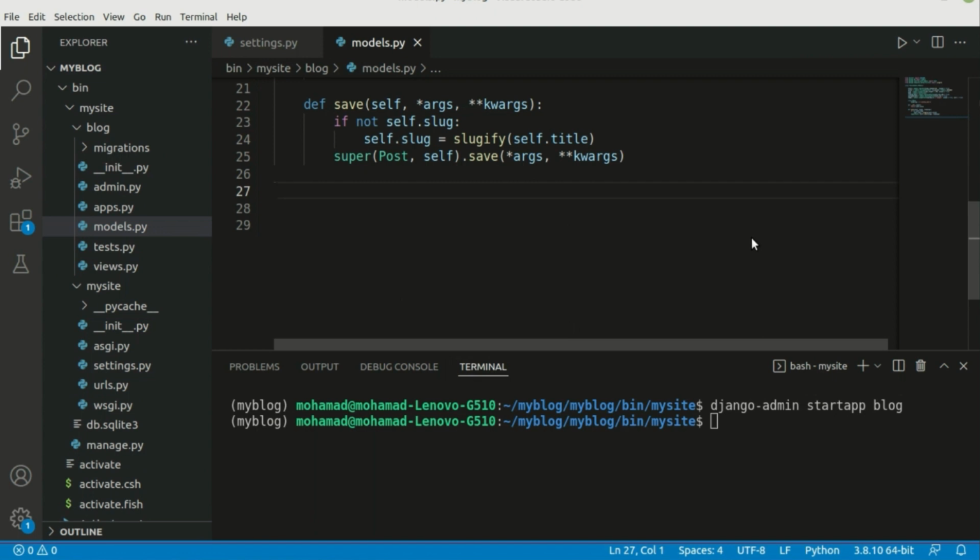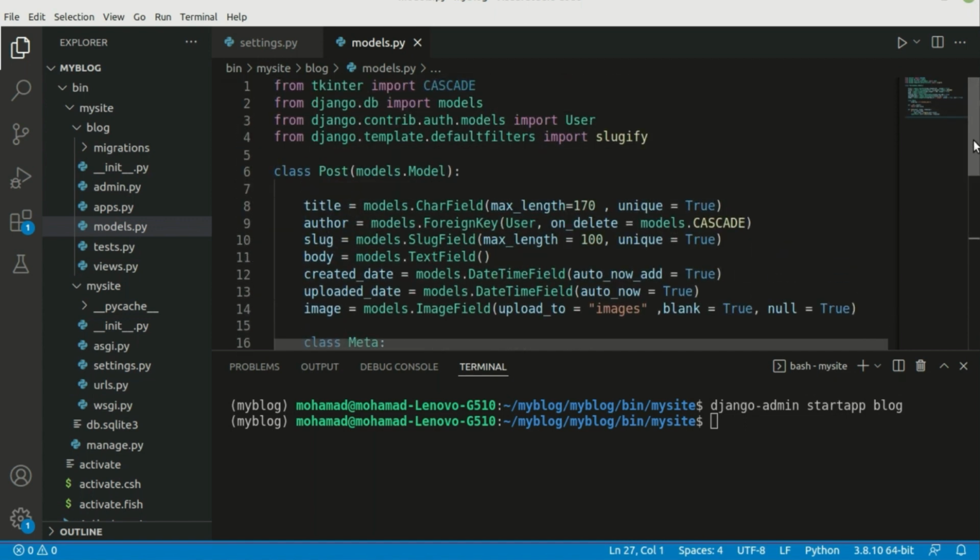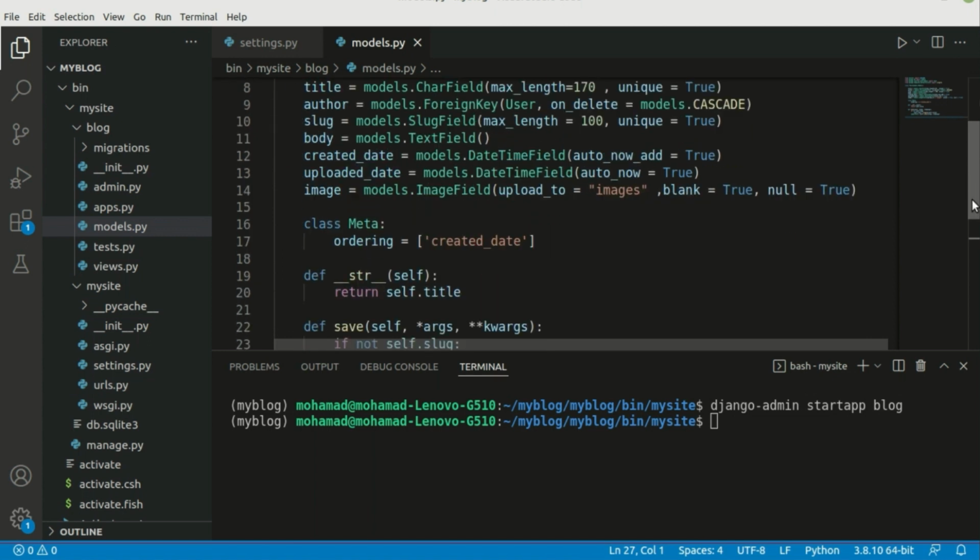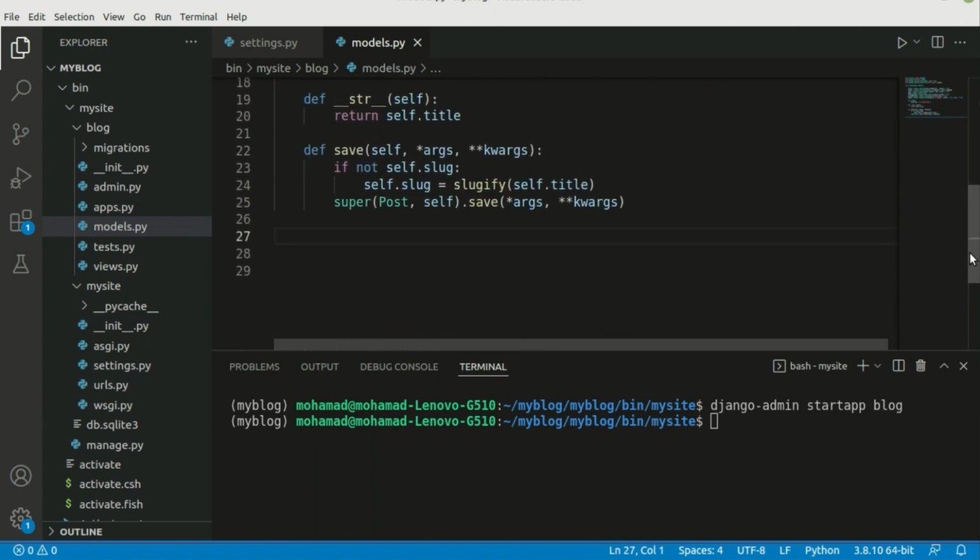Welcome to the following of our Django tutorials on creating a blog. And in this part, we're going to continue with our models.py. If you can remember, we created the models related to the class post. We completed it, and now we're going to create a class related to our comment.